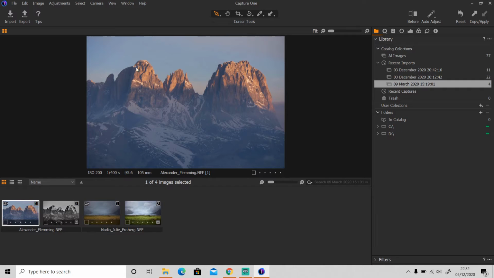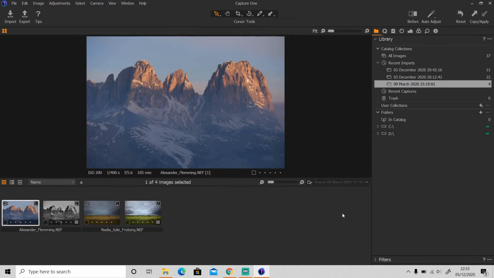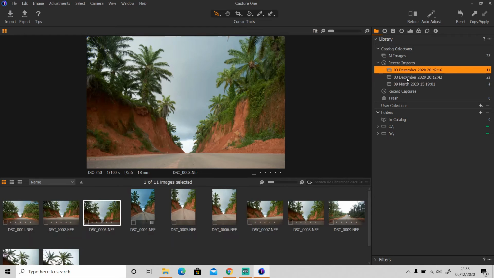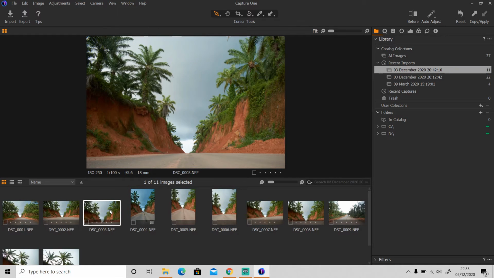If you want to import photos, just click this import button and then choose the source of your photo. Okay, just click the photo that you want to import like this. If you want to add more than one photo, hold the Control button and then click on the next photo like this. Or if you want to import all photos, just click this import all. I already imported the photo. Okay, right here. So I'm going to use this photo as an example.